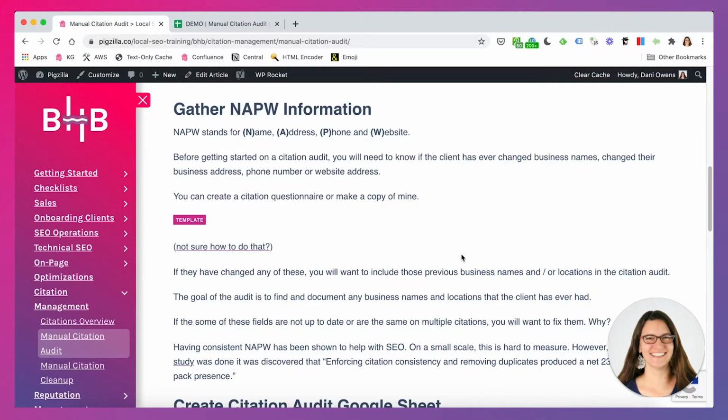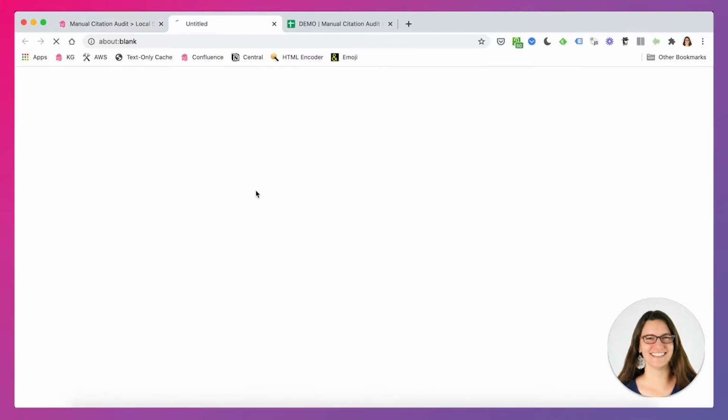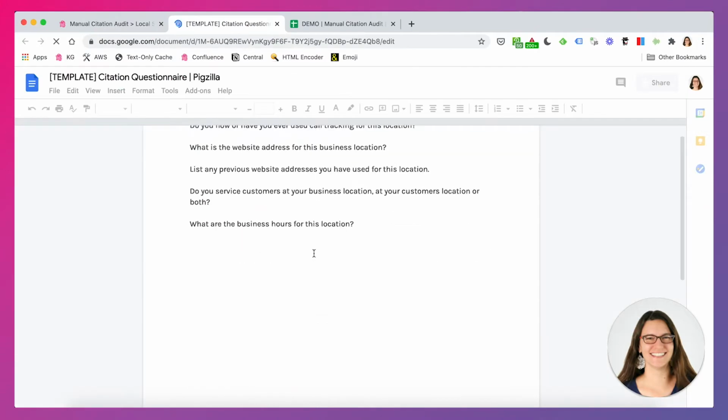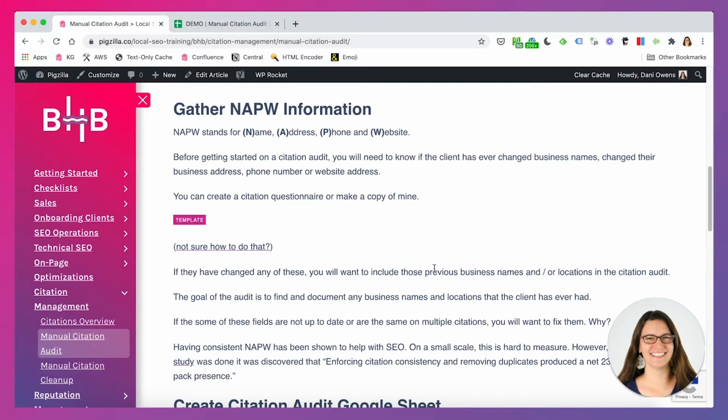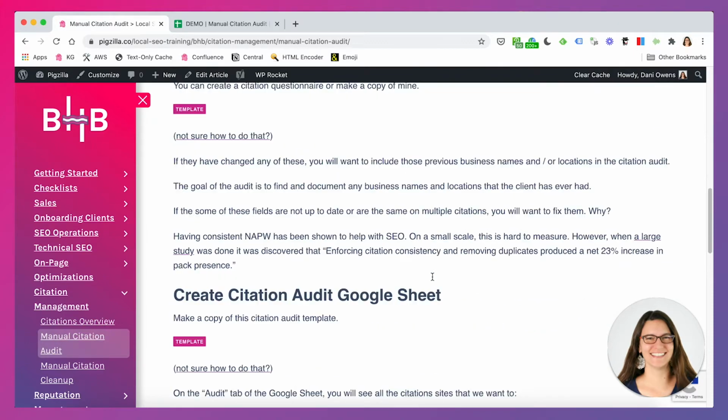So we have a BHB guide here that walks you through the process. One of the first things you want to do when doing a citation audit is gather the correct name, address, phone, and website information for the business. There's a citation questionnaire that you can make a copy of here to gather that information. It's a simple Google Doc where you can ask for the current name, address, and previous locations that they've ever been at. That will be helpful when you're doing the actual audit.